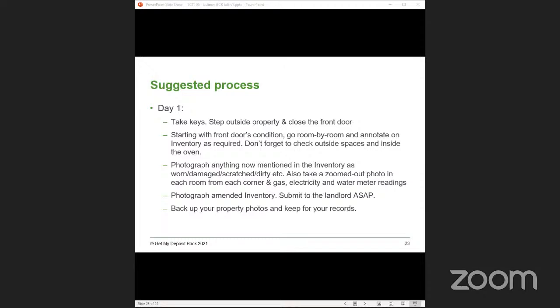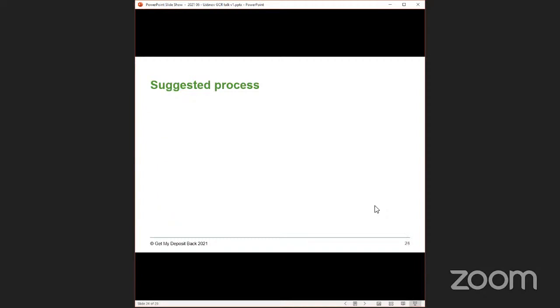Also photograph your keys, the gas safety and electrical safety certificates, and then maybe even email everything to yourself if you wanted to. But when it comes to emailing the landlord, just email them that definitive inventory as quickly as possible. So either type up your amends or submit the handwritten annotations, assuming that they are clearly legible. Back up your photos, keep them for your records, and then enjoy your new home.